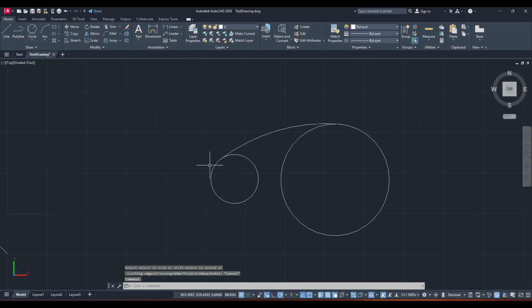And that's all there is to it. You've drawn a precise arc between two circles using tan, radius, and a quick trim, ready to incorporate into your drawing.